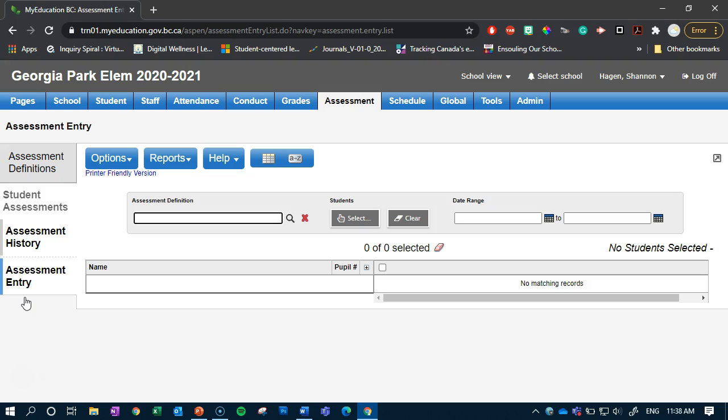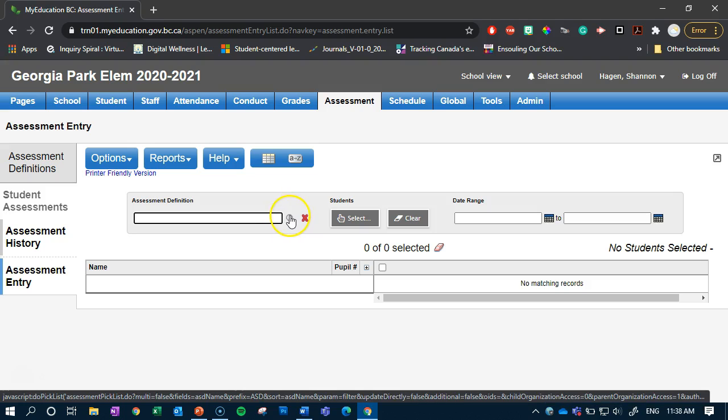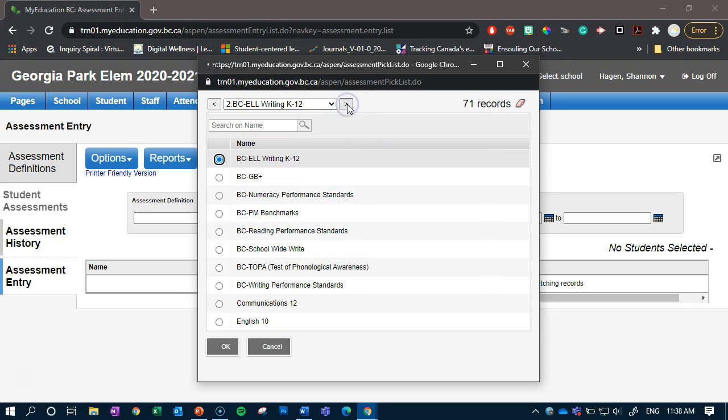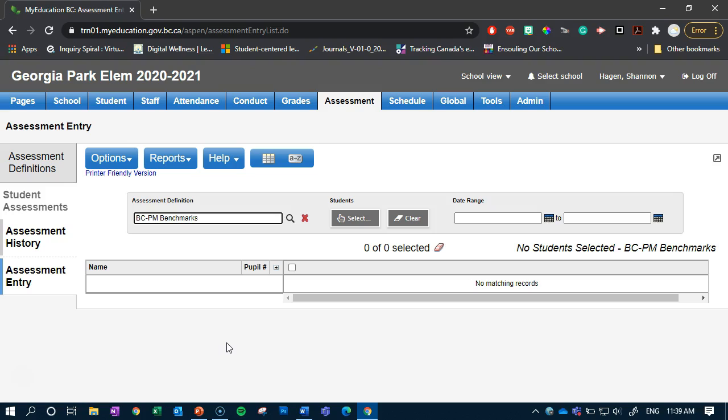Once we're into the assessment entry window, we would like to select what type of assessment we are going to be entering marks for. And so what we're going to do is click on that magnifying glass, the picker, and we're going to select from here BCPM benchmarks. And this is located on the second screen. Click on the radio button and click OK. What that will do is automatically change your form so that it'll put the windows in for the fields that you need to fill in.